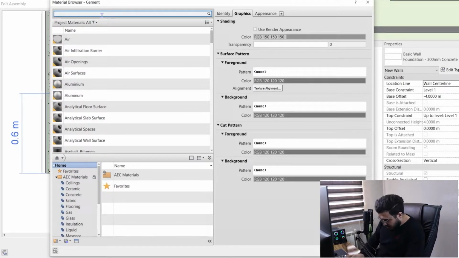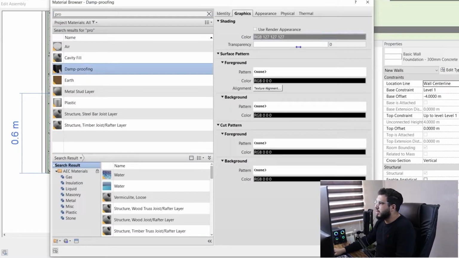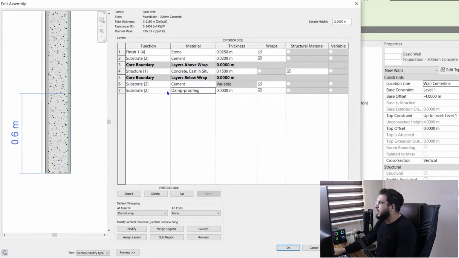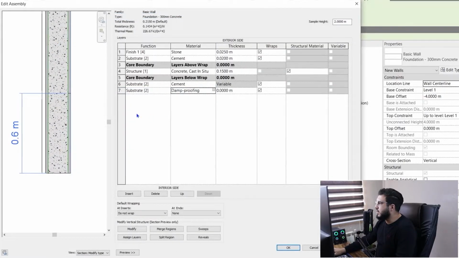Or let me search for proofing. I'm going to use this one. I'm not going to go into detail about materials in this video. Click on OK. And okay, we have created a new layer.